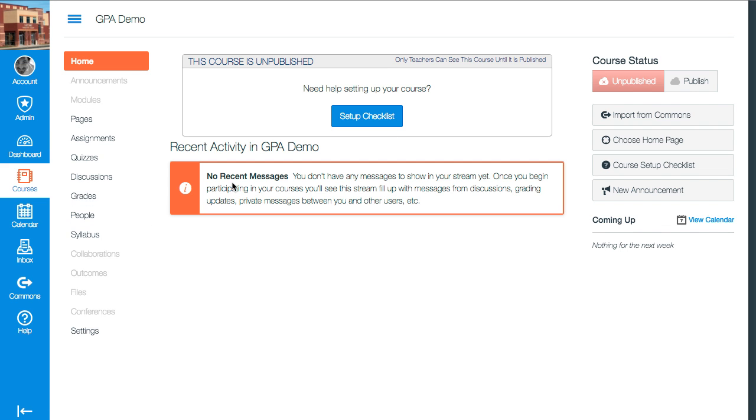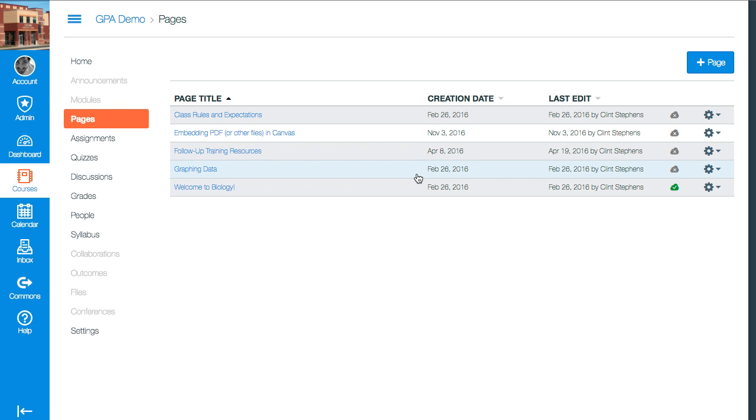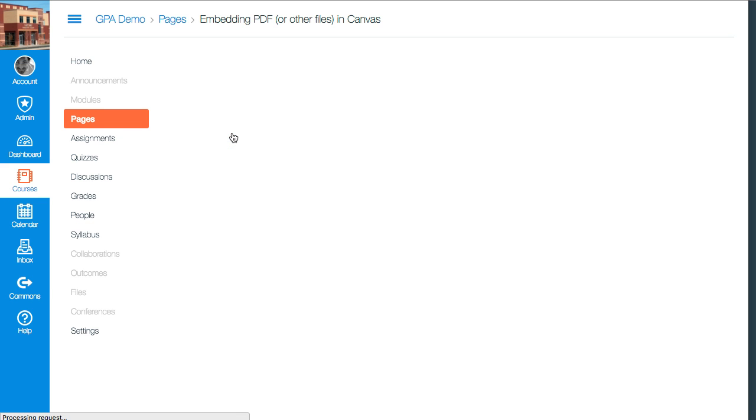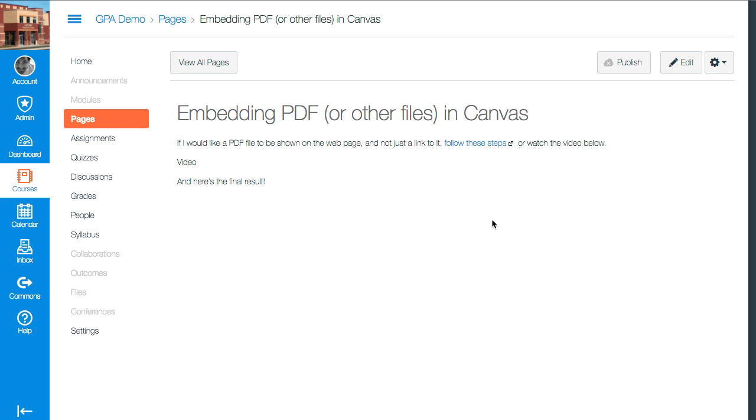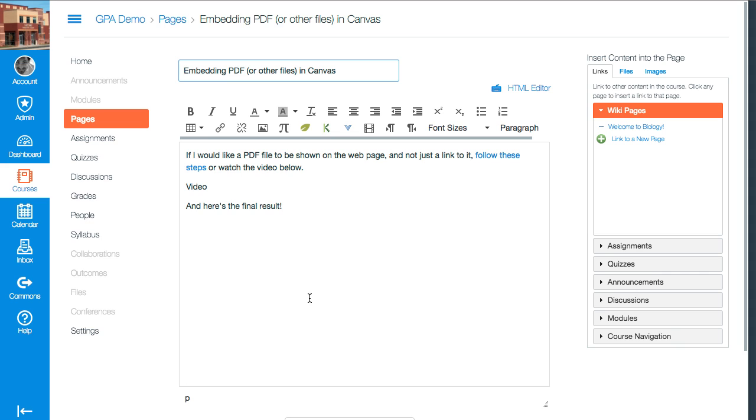So first step, sign into Canvas, go to the page or the assignment or whatever that you want to embed this document into. And I just happen to have a page here that says embedding PDFs or other files in Canvas. Okay, go into the editing mode so that you see the rich content editor, and then put your cursor wherever you want that document to be.